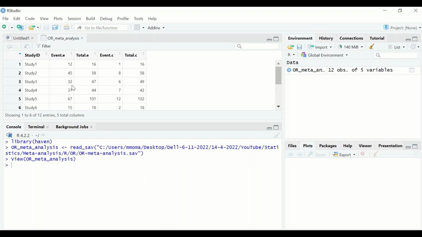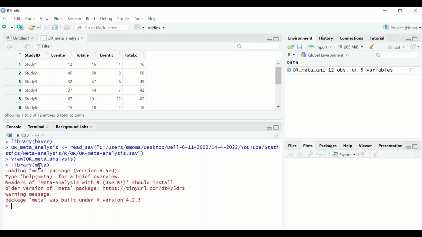The way to do a binary outcome meta-analysis in R is first to install the meta package and then load the meta package into R. So we'll type here in this section library. I had already installed the package, so I'm just going to load that, and if I hit enter it will be loaded.